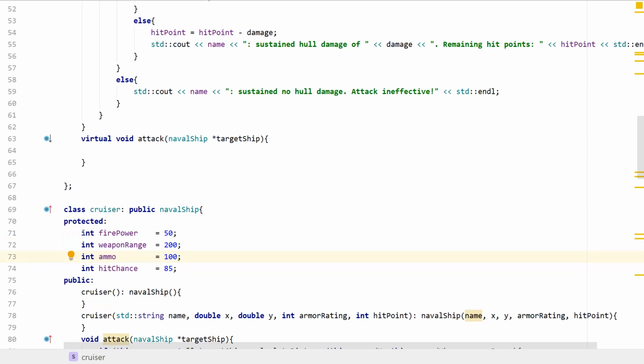The first one is the firepower, how effective its weapon is, how strong it is. The second one is going to be the range of this weapon. If the distance between the attacker and the attacked ship is bigger than this distance, then he's going to say my effect is ineffective because I couldn't hit it. It's out of my range.